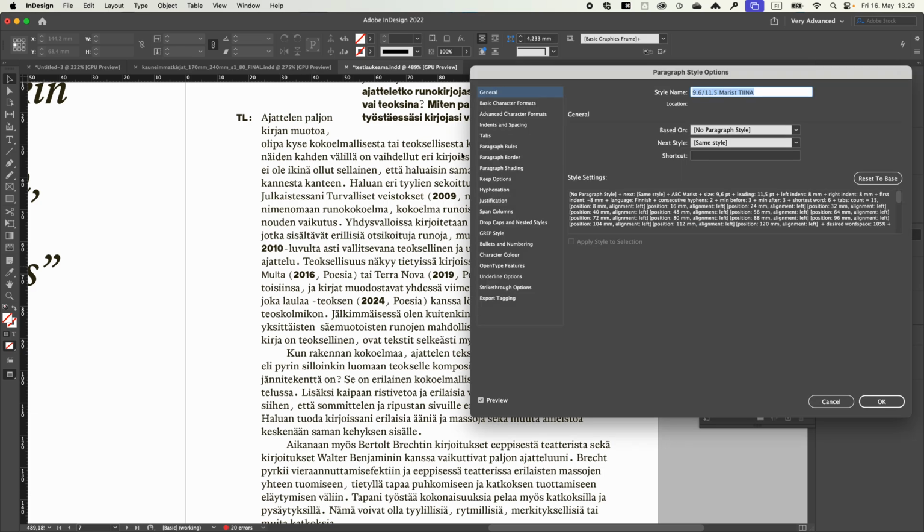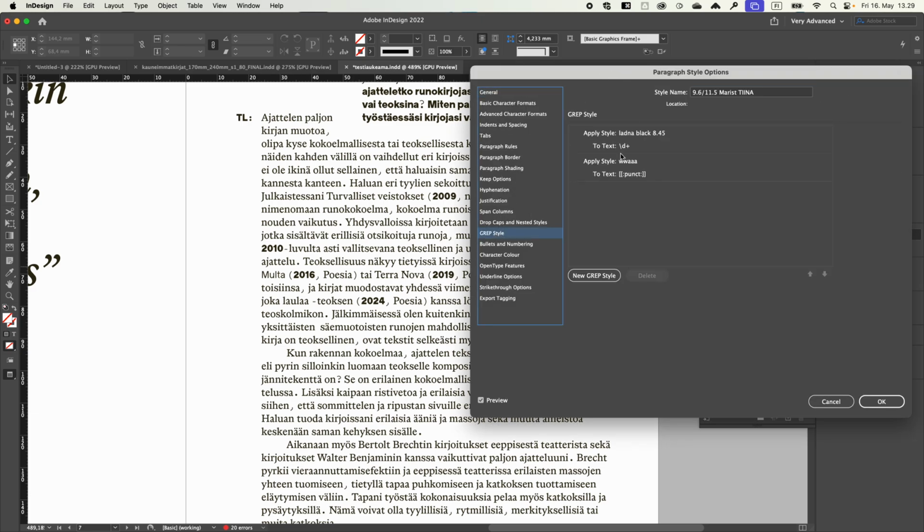What else? Okay, that was grep utilities. It's best to Google. But grep is also very good for automatically applying, for example, small cap styles. If you have a text with lots of abbreviations in uppercase, they can appear very shouty in the text. So if you set them as small caps, they'll shout less.